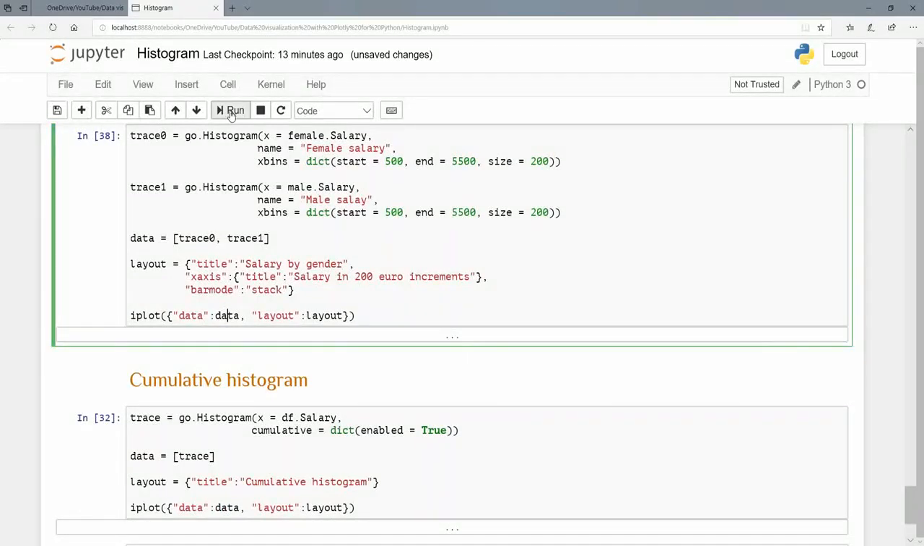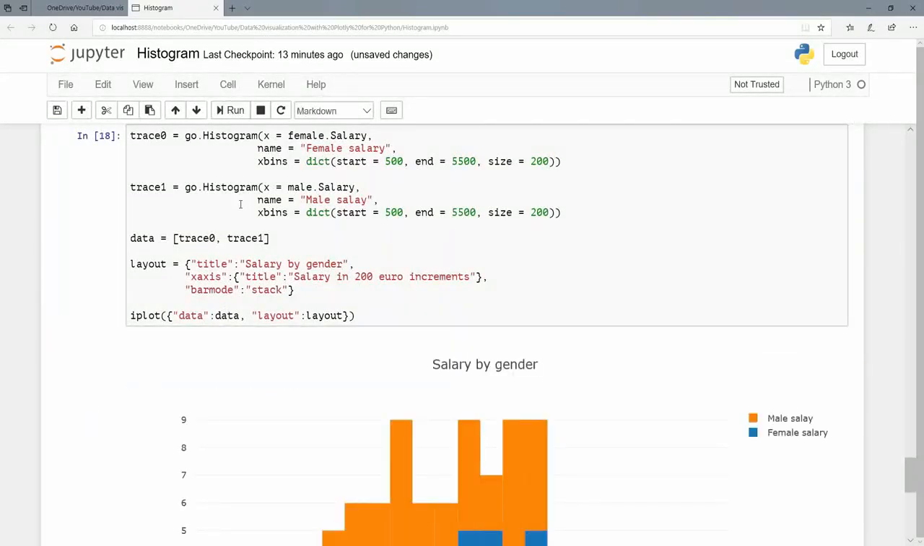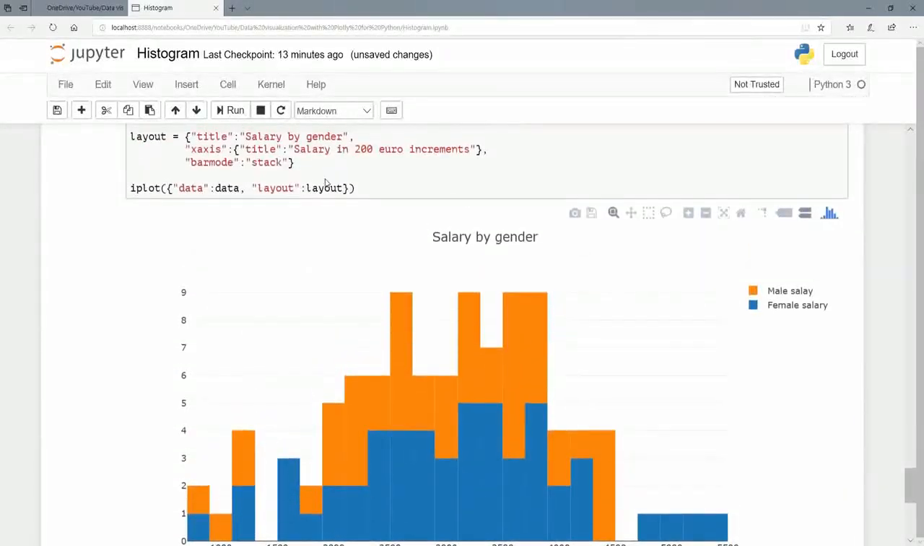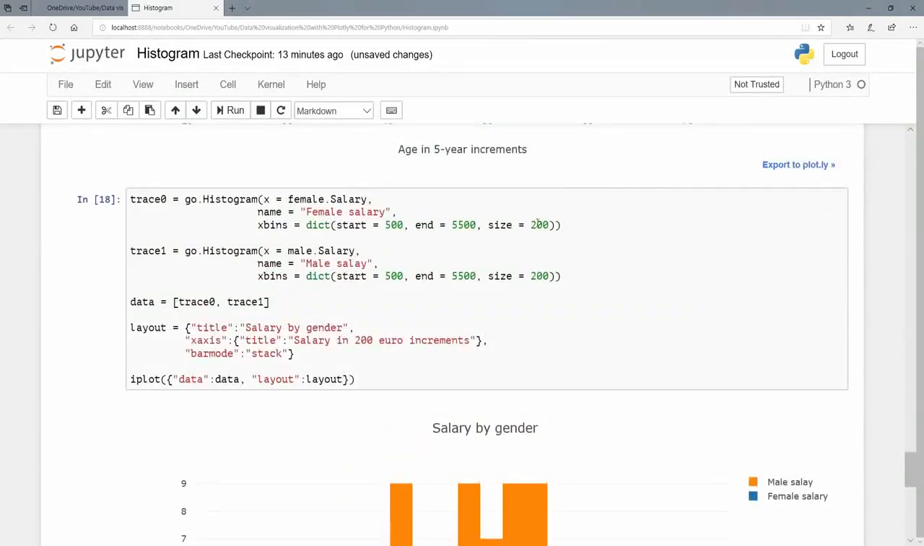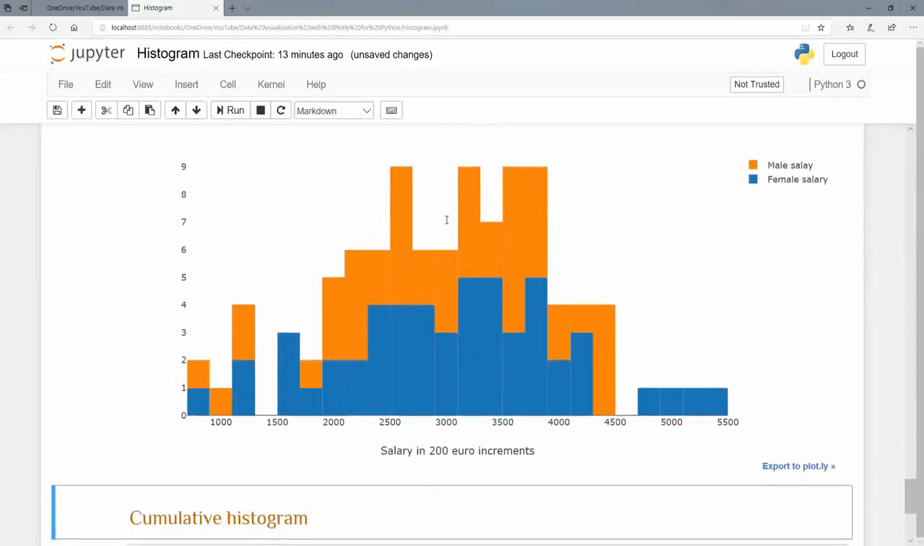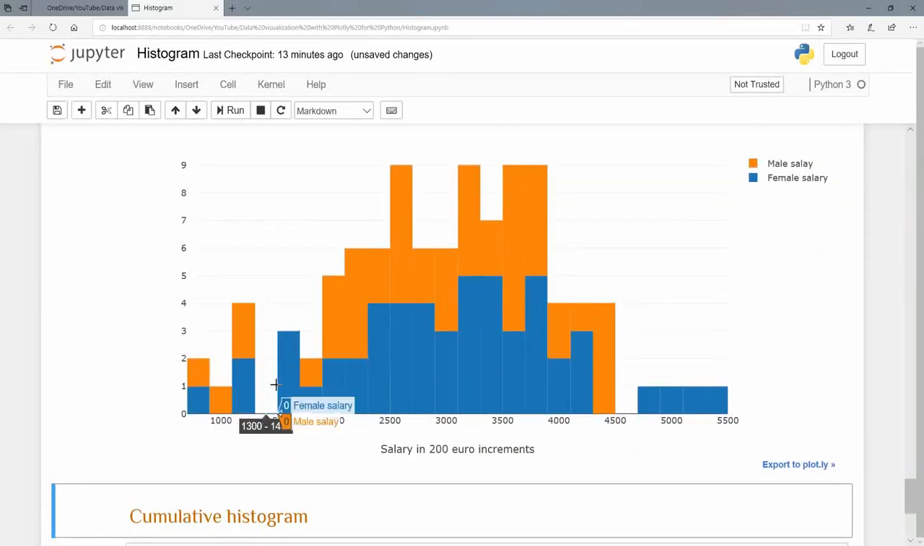This time we're just going to stack them, and just for argument's sake, this time I'm looking at female.salary and male.salary, and we have introduced a bin size of 200 here, starting at 500, ending in 5,500. And because we do that from a normal distribution, you can see this tending towards this normal distribution.